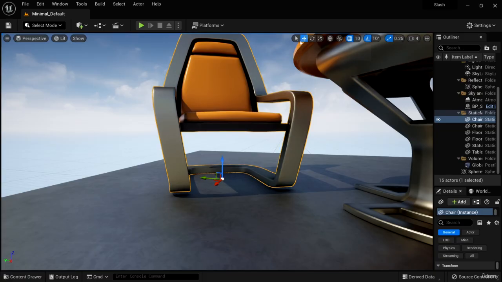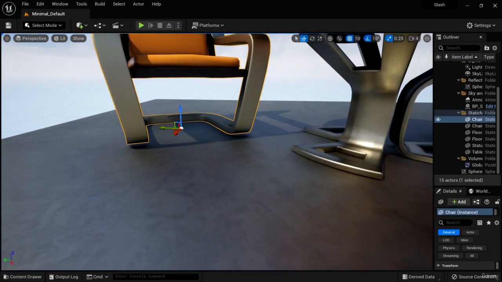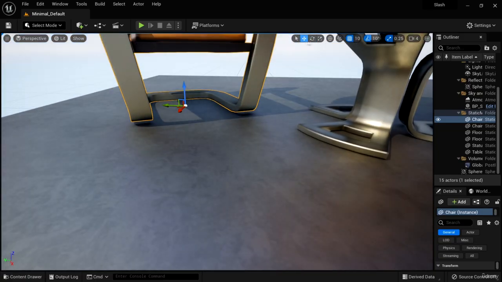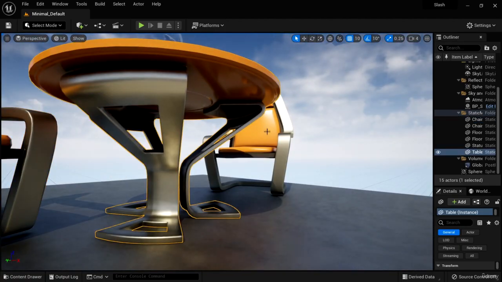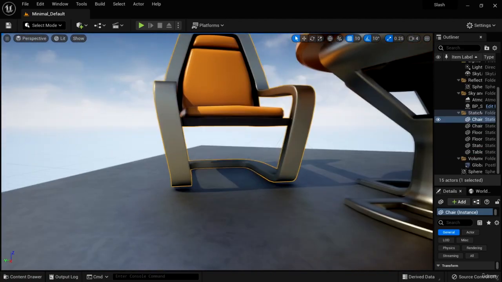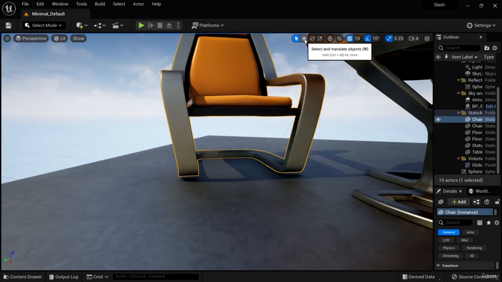And this brings us to the icons at the top right of our viewport. The four leftmost icons allow us to switch between different methods of manipulating objects. The leftmost icon says select objects in its tooltip, and its hotkey is Q. If I hit Q, I'm simply selecting objects. I don't have that gizmo anymore. And if I go to the next icon, it says select and translate objects, and we can use W to switch to that, and we get the gizmo.